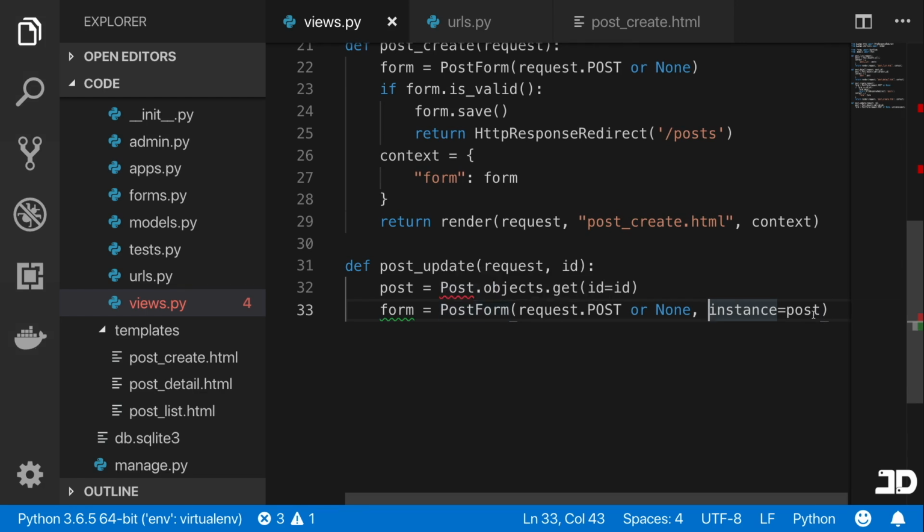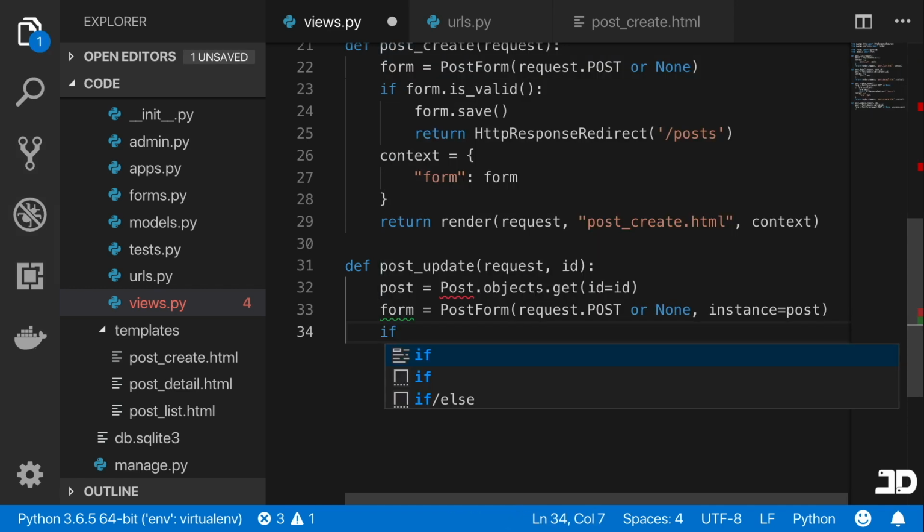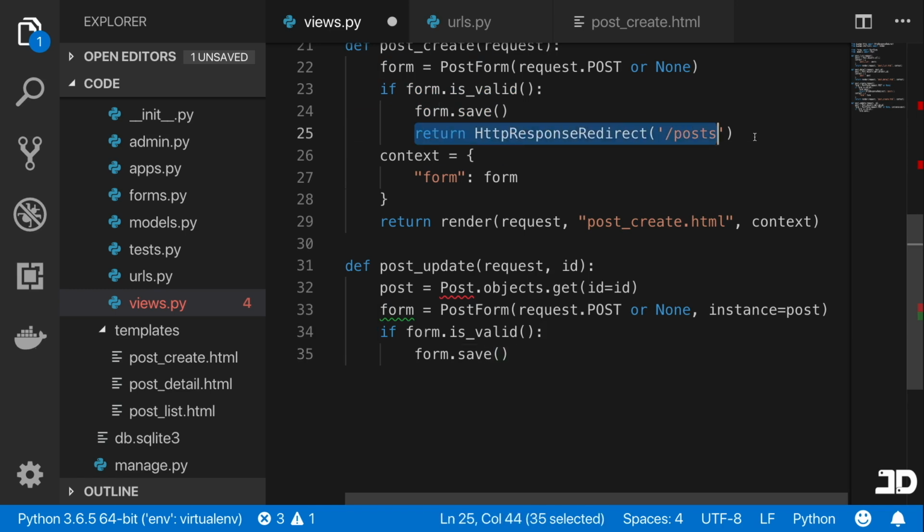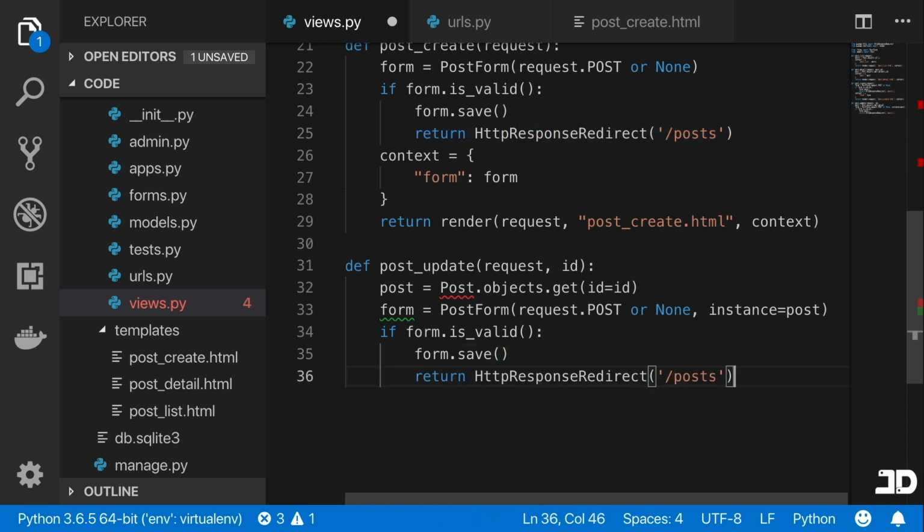So in this case, the post is the only kind of instance that we can pass through into the post form. And then we can do the same kind of check like we did over here. We'll say if the form is valid, then we'll say form.save, and we'll return an HTTP response redirect.